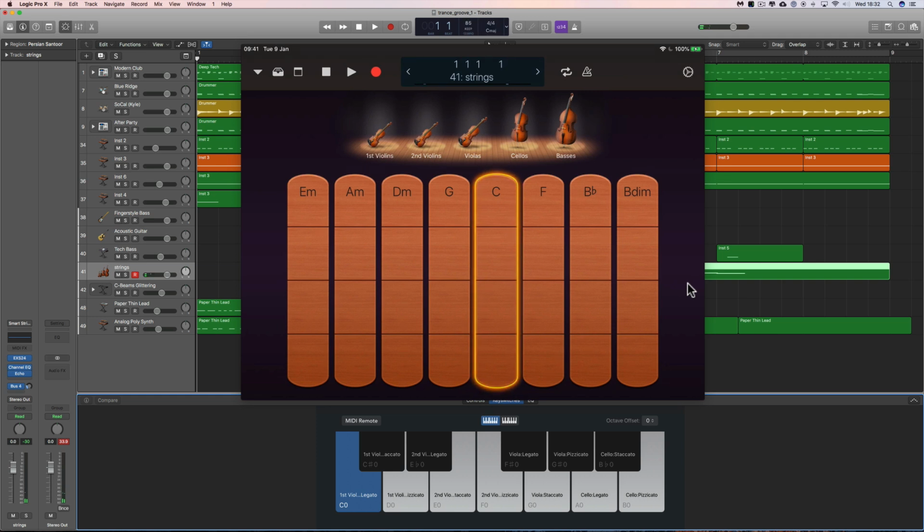I can tap like that, or I can drag up or drag down to do a swell up or a swell down, or I can press and hold and drag up and down at different speeds, and it's like I'm bowing the strings.